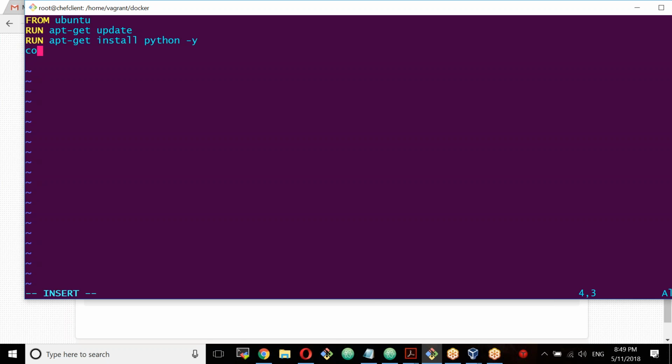We are going to copy. What file are we going to copy? hello.py, I'll copy to the root folder. Then the command I'm going to execute is python, and I will execute /hello.py. This is going to execute hello.py.